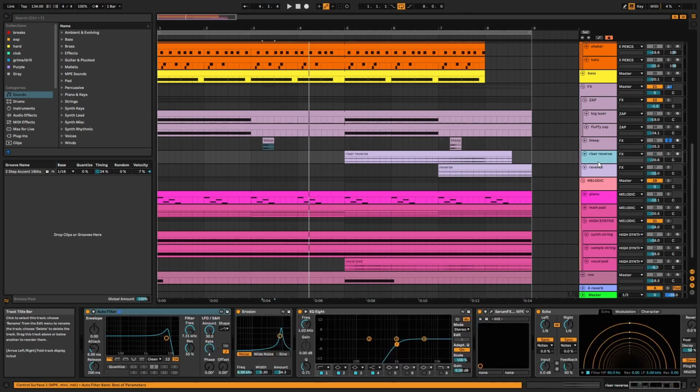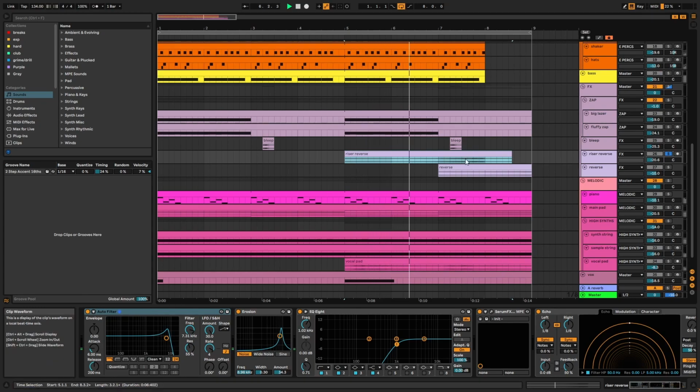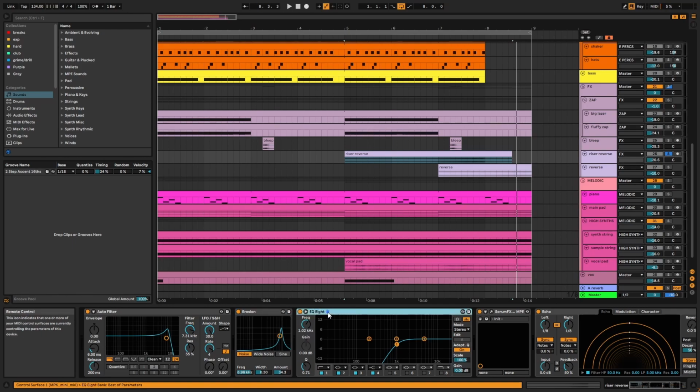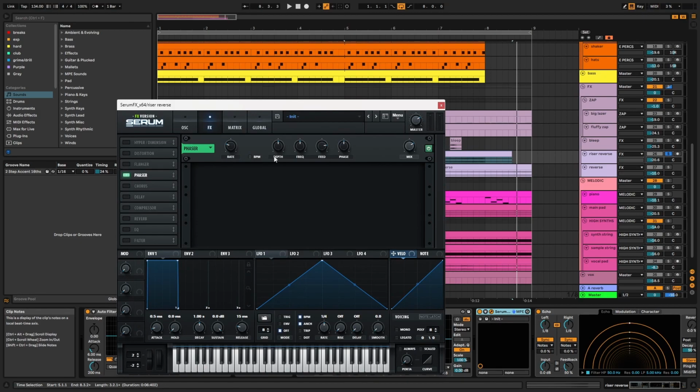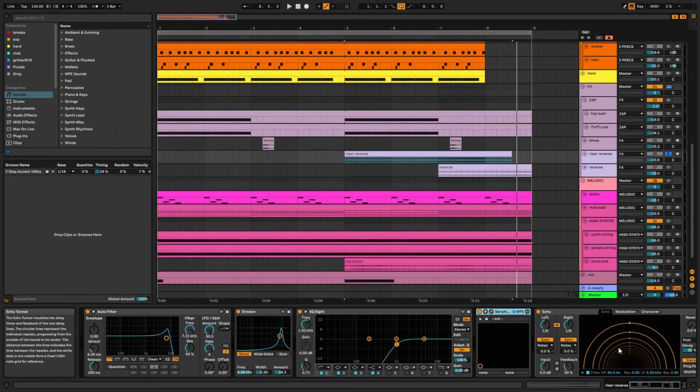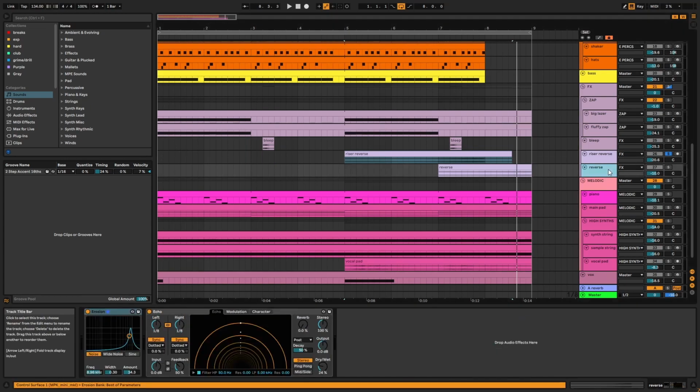Next, we have this jungly riser reverse. For this sound, we have an auto filter with the LFO active, and this is sweeping the filter around. Then we have Erosion, EQ, Serum effects with phaser, and an echo. Finally, we have the reverse.